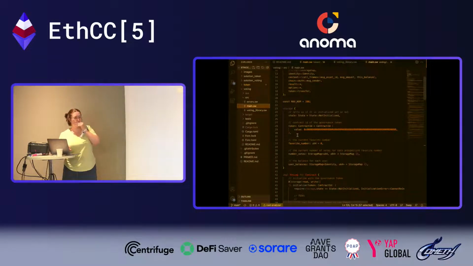Yes? Do you have to annotate constants, like in Rust? You have to say the maximum is like a usize or, you know. Do you want me to repeat it? Yes. Do you have to annotate constants like you do in Rust? No. Like in Rust, if it's a number, you would have to annotate it to be usize or u32 or whatever. No.